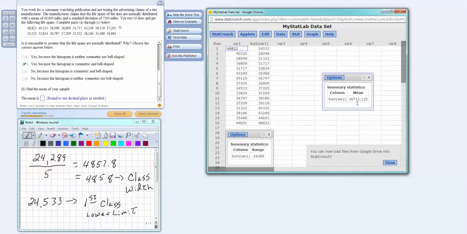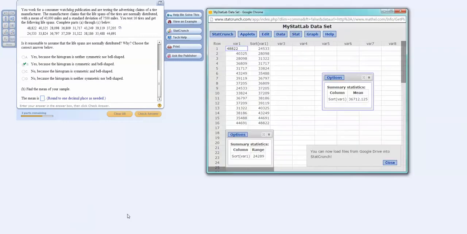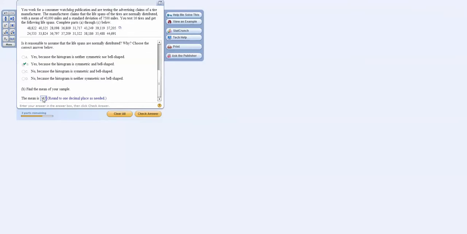And that gives a mean of 36,712.125. Notice that the blue here says round to 1 decimal place as needed. So we left click in the answer field, and we are going to go ahead and type in 36,712.1. And we left click Check Answer, and we're done with that part.